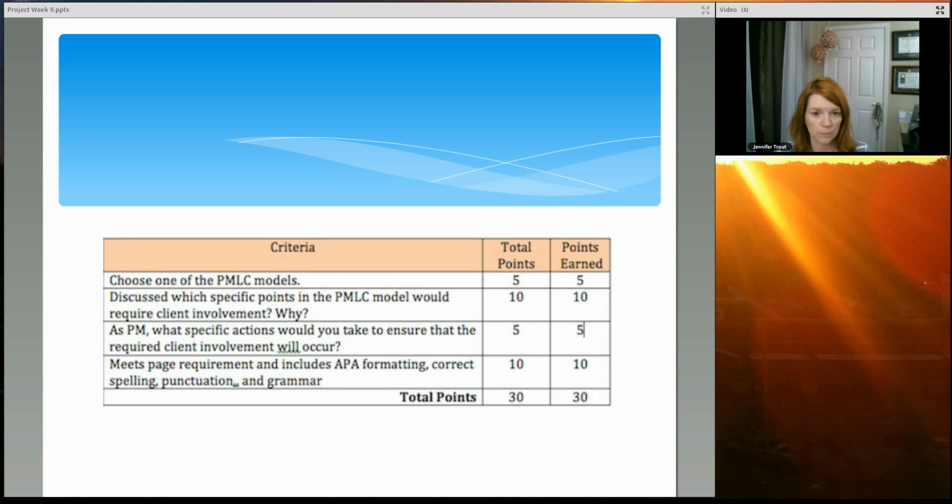So what steps additionally would you take in order to make sure that the client is really involved in that process? Here's the breakdown: looking at which model you selected, what specific points of the model would you think the client should be involved in, and then what specific actions as a project manager will you take to make sure that the client's involved in those steps. And then of course APA formatting and correct spelling for your 30 points.